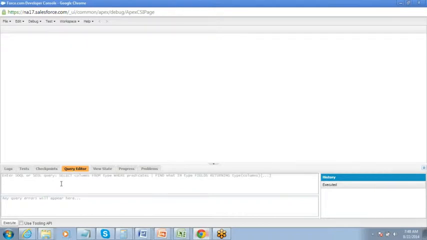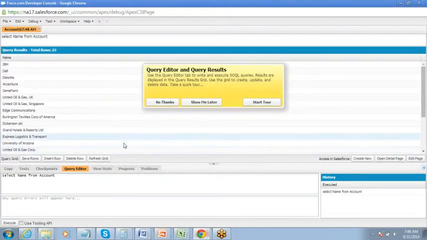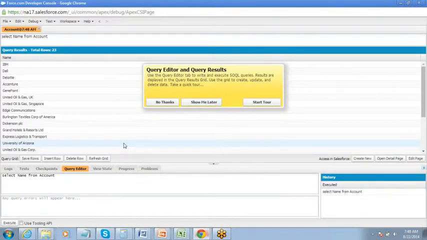if you want to run a query, let's say you want to say select name from account, execute the query. See, so any quick query, you want to just execute or test your query, you can quickly put it here, or you can edit the query here, right? So this query editor is available.